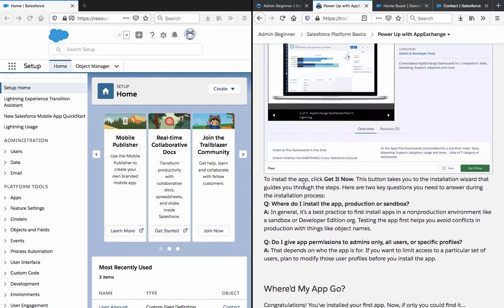To install the app, click Get It Now. This button takes you to the installation wizard that guides you through the steps. There are 2 quick questions you need to answer during the installation process. Where do I install the app, production or sandbox? In general, it's best practice to first install the app in a non-production environment like a sandbox or a developer edition org. Testing the apps first helps you to avoid conflicts in production with things like object names.